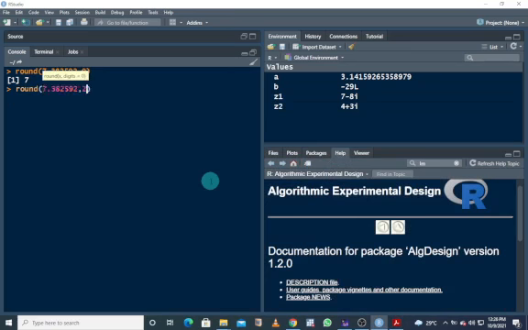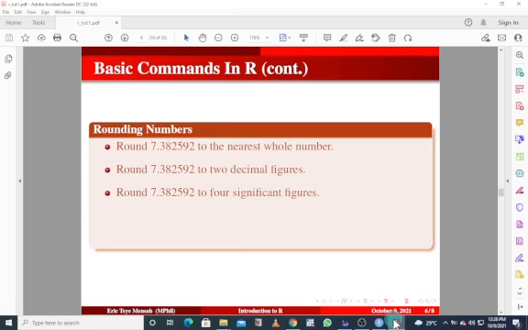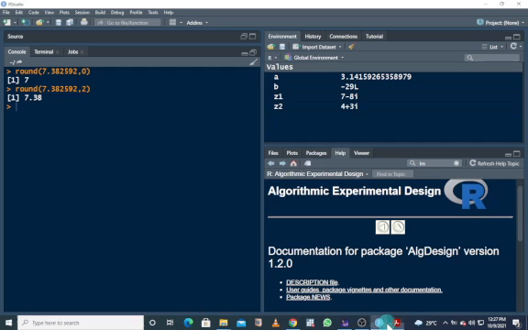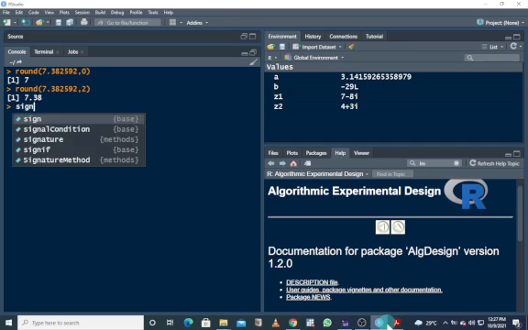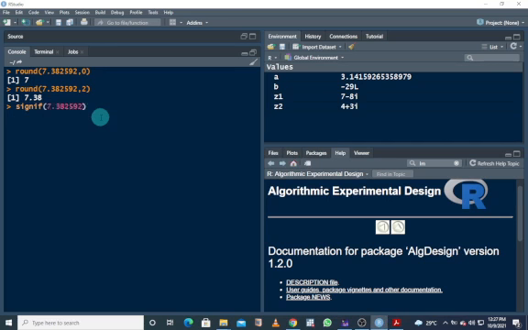Then I'm going to use comma 2. This runs it to 2 decimal figures. Then the next is to run this to 4 significant figures. How do we do this? Let's see. Significant, right? Significant, this, choose. So I'm going to copy, then comma 4. So this is going to run to 4 significant figures, which is 1, 2, 3, 4. So we expect it to be 7.383 here. That's it, right?